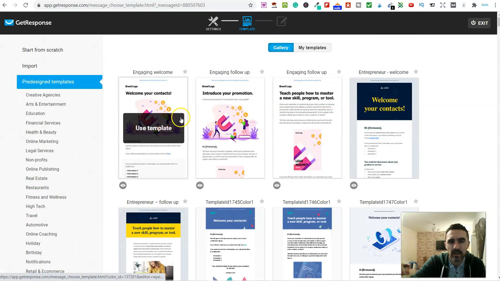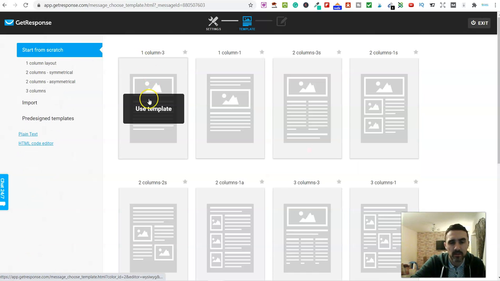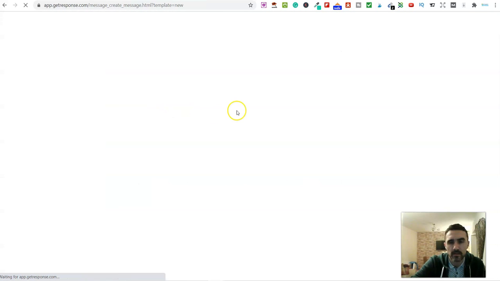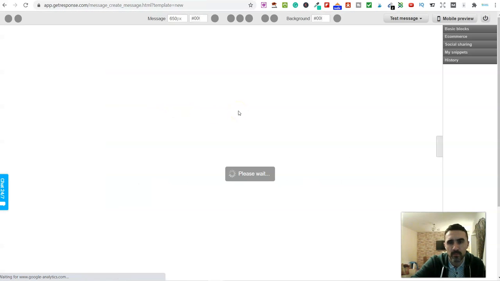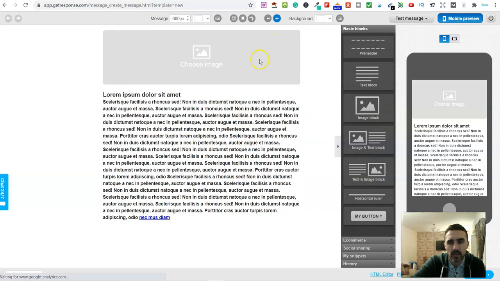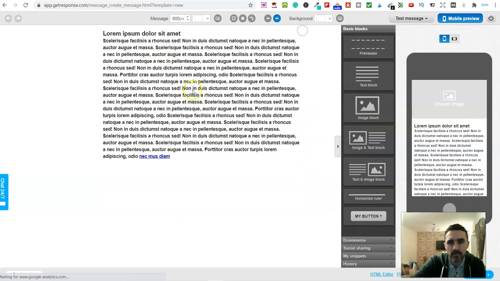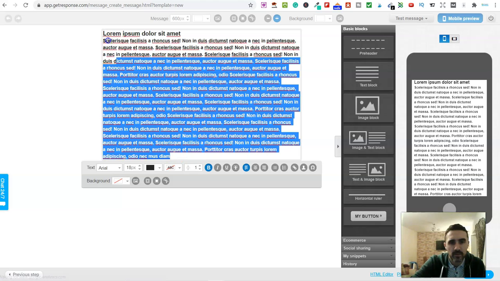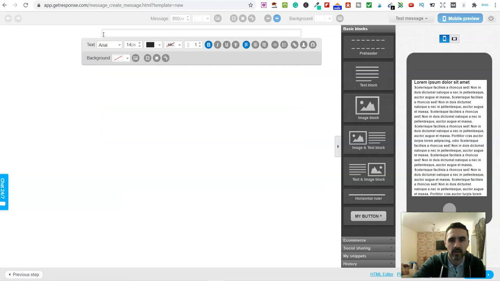And in here, look, again, you've got lots of templates that you can use if you really want to. But I'm just going to click on start from scratch. Go with this template here. And then it's going to open up. And then in here, I'm just going to get rid of that. Highlight all of this. Get rid of that.